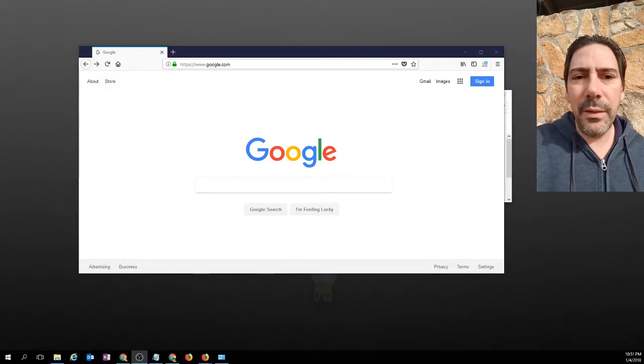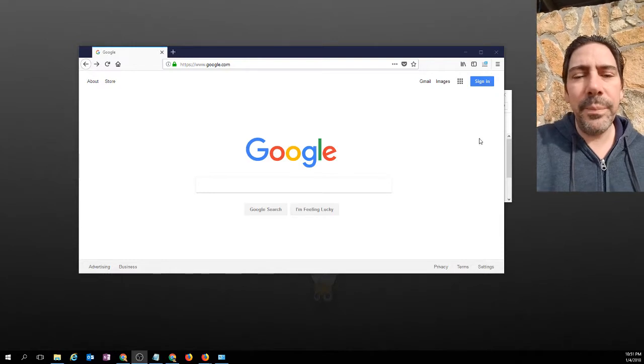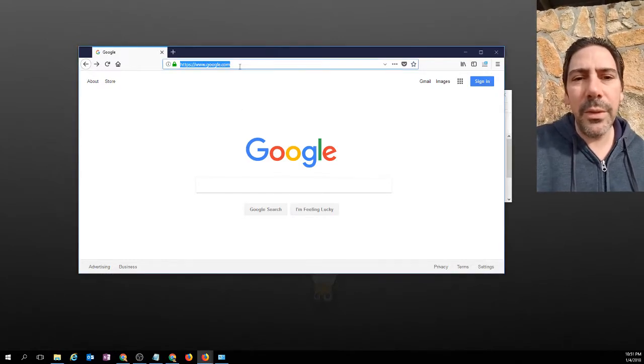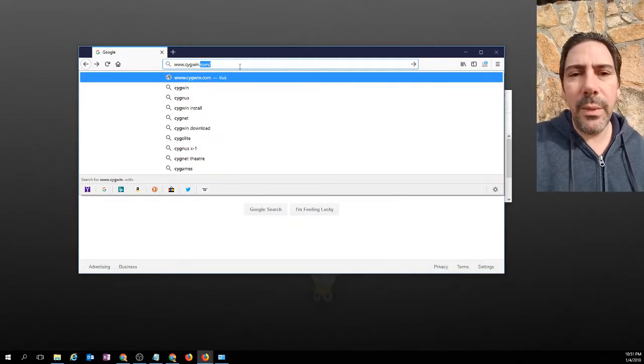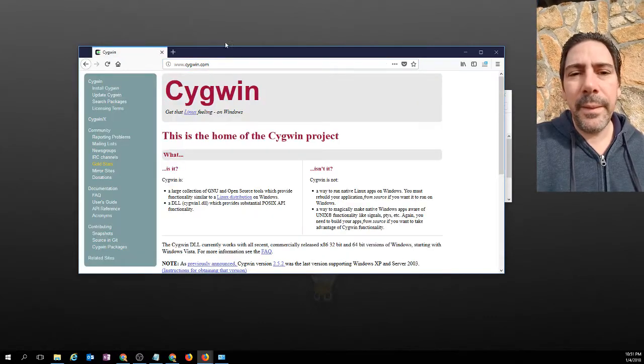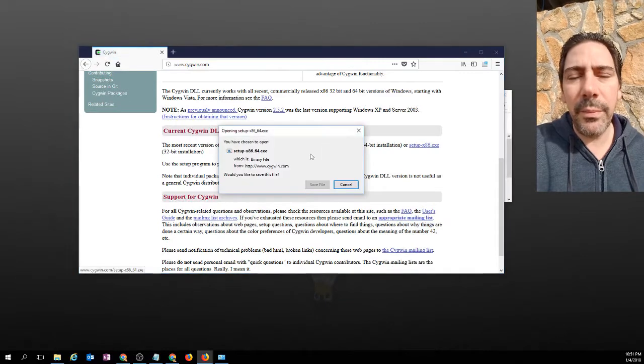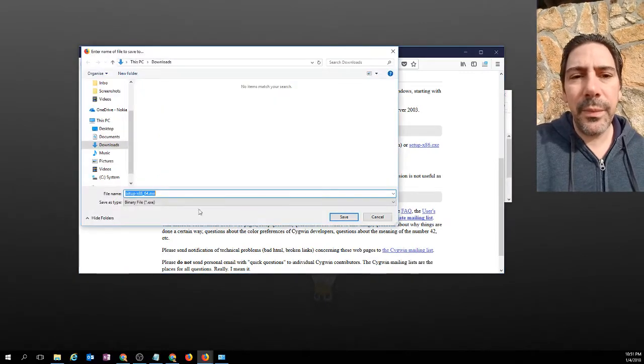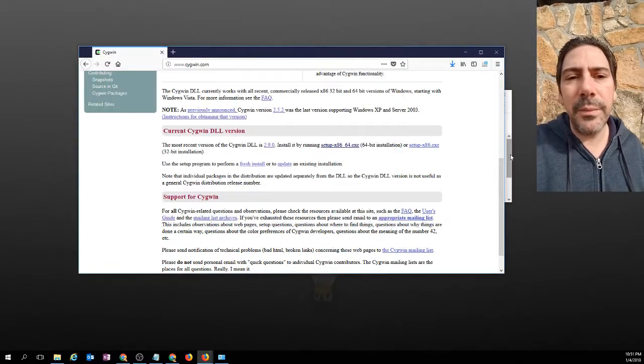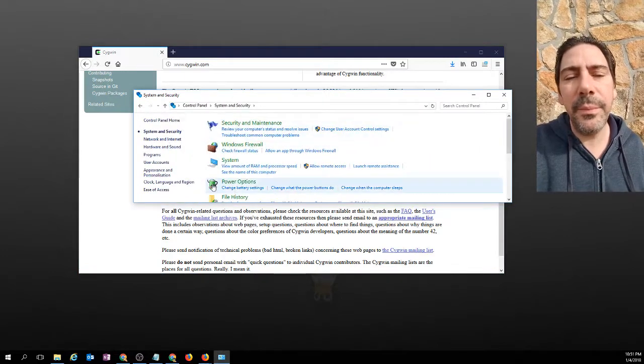Today we're going to talk about getting Cygwin installed and set up. So open your browser and go to www.cygwin.com. At the top of the page you'll have two choices, the 32-bit or the 64-bit installer. Depending on your Windows, choose the right one. If you're unsure, go with the 32.